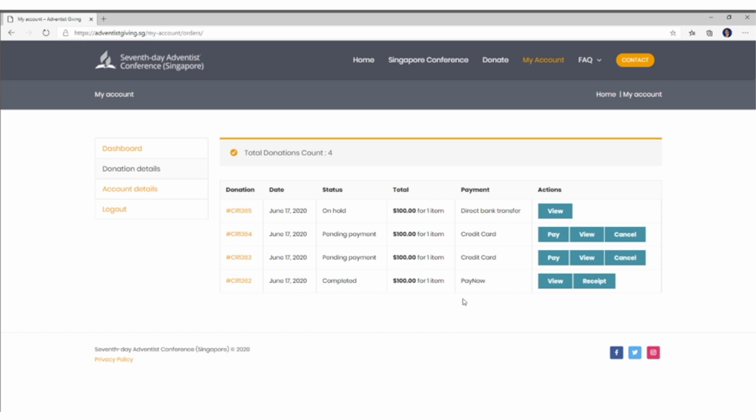The PayNow one has gone through because I keyed in all the details and now the payment has gone through and my donation is now valid. For some of the rest, it's on hold or pending payment because I have not yet keyed in the details or I have not yet made the bank transfer. Once all that is done, it will be changed to completed.